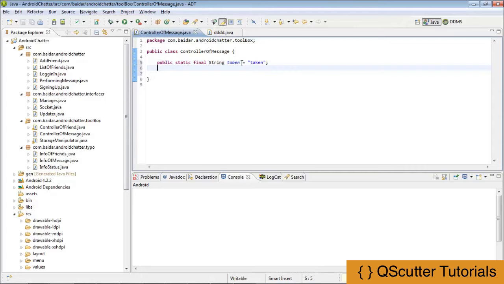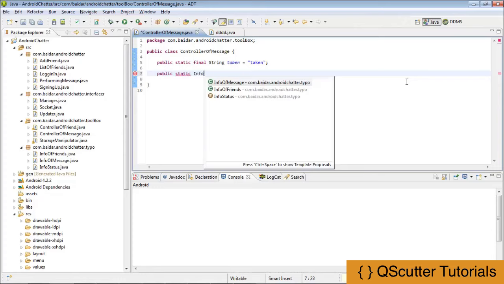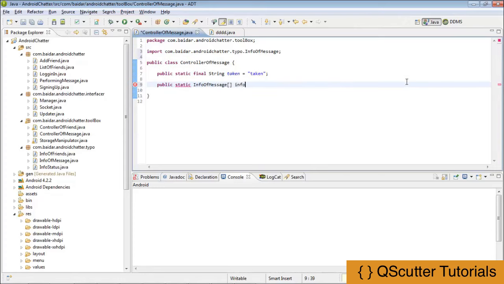Okay, now I'm going to create a reference to the info of message class. So for that purpose, public static info of message is equal to, and then you can create a reference to it. I'm going to give it a null value because at the start it has nothing to do with it. I'm going to create a setter, getter, and checker to check all of this information.